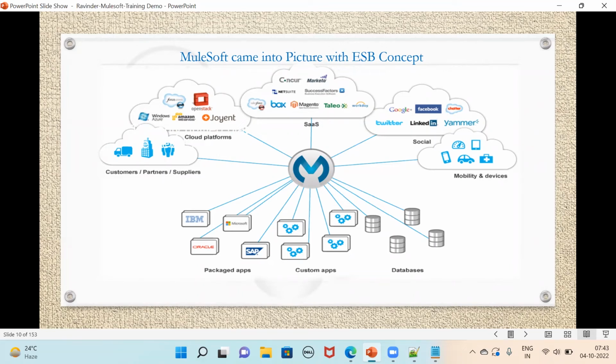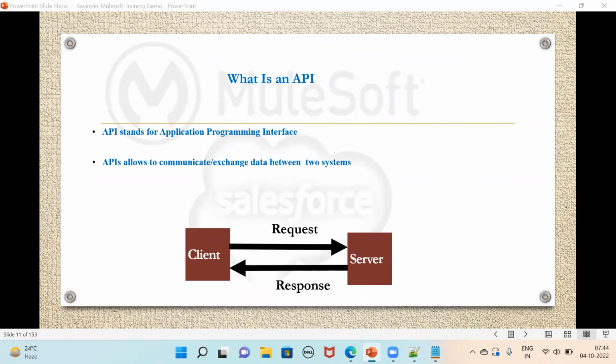Before going to Mulesoft, we should know some of the concepts. We are talking about connecting system to system. We require APIs, right? Having a Mulesoft application means we should definitely implement an API.